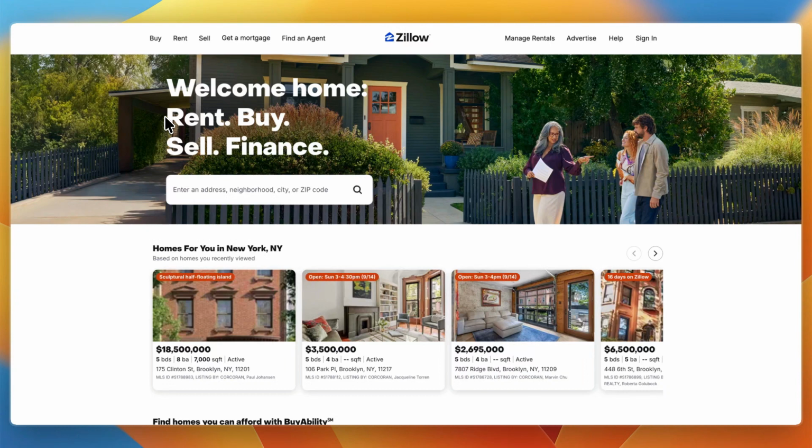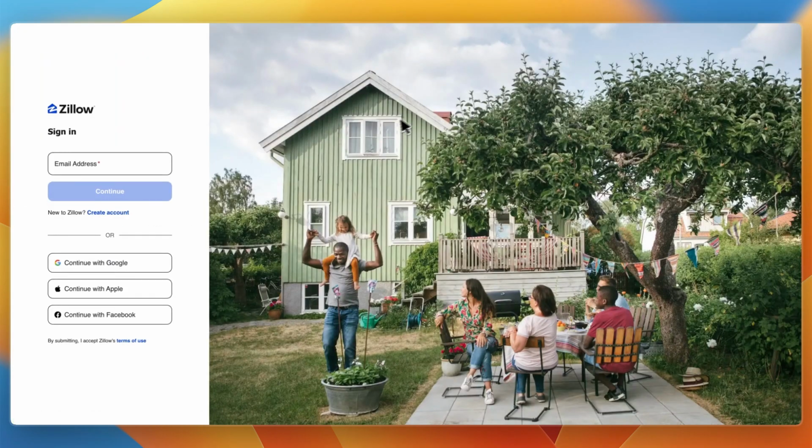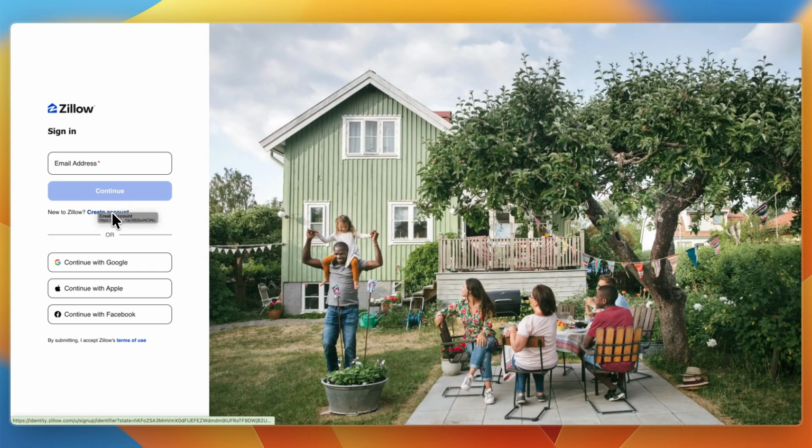In this video, I will show you how to create a Zillow account. To do this, simply open up the Zillow app or website, and first you want to go and click on sign in even if you don't yet have an account. From there you can then click new to Zillow and then click on create account, so click on that.